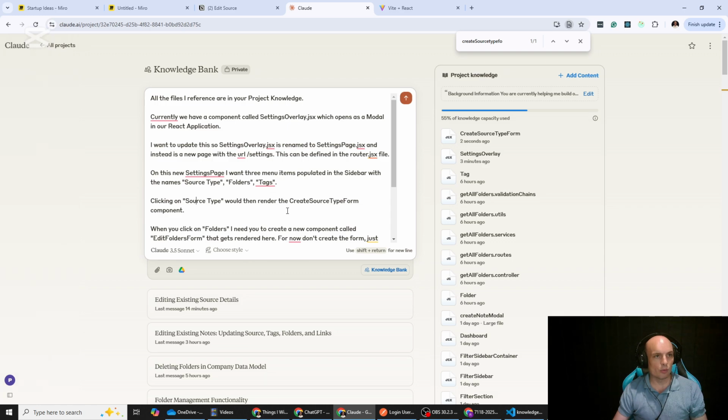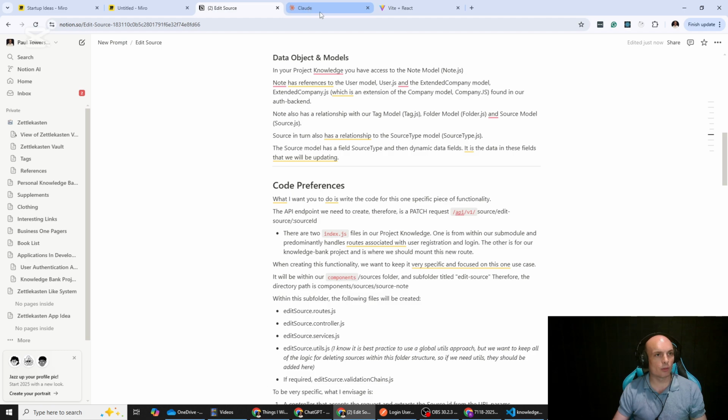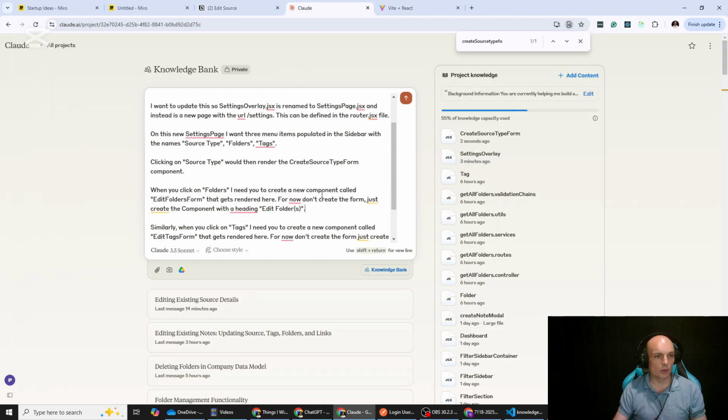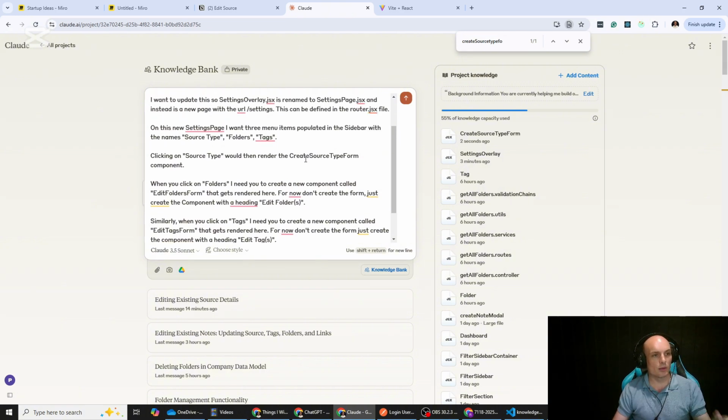Clicking on source type will then render this form that's currently here for editing a source type. And then if you click on folders for now, just create a component that just has a heading, and same thing for tags. Once we've got this up and running, we'll then give Claude some more prompts with some more detail on how to call that functionality, because we will need to create some new hooks and also use TanStack Query to make that request to our API endpoint and invalidate requests when we do update things so that the data on the front end refreshes. Anyway, for now, let's do this.